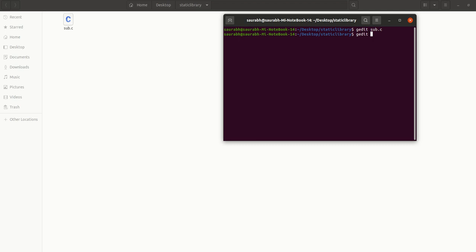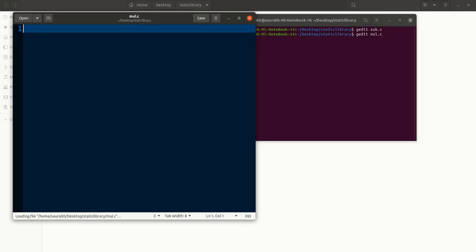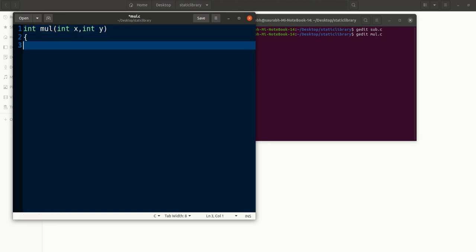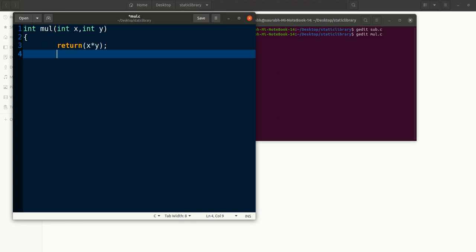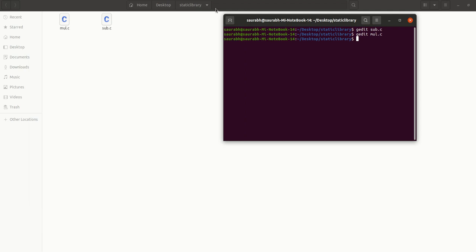Now we make the multiplication, mul.c. Again we write the return type, that will be int, mul as the function name, and the parameters int x, int y. The return will be return x into y. Okay, closing the parenthesis. So we have created the definitions of the two functions.